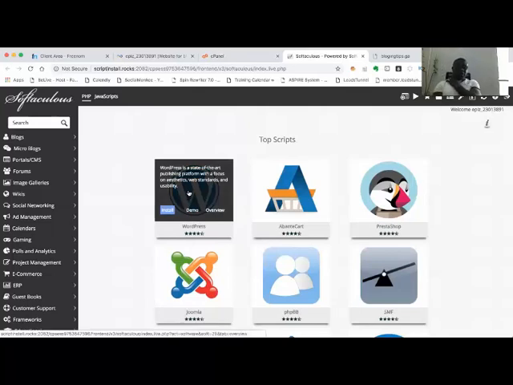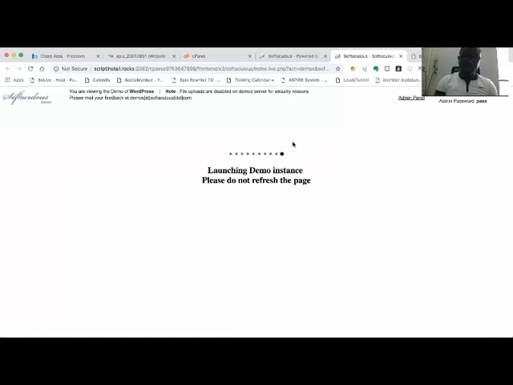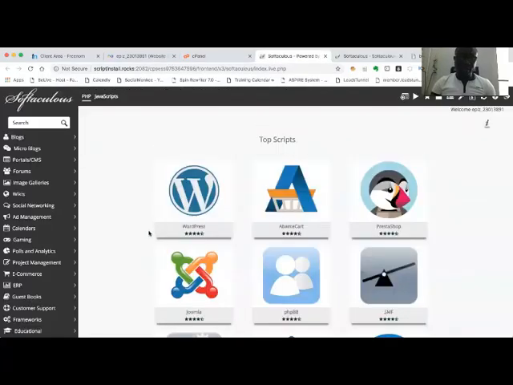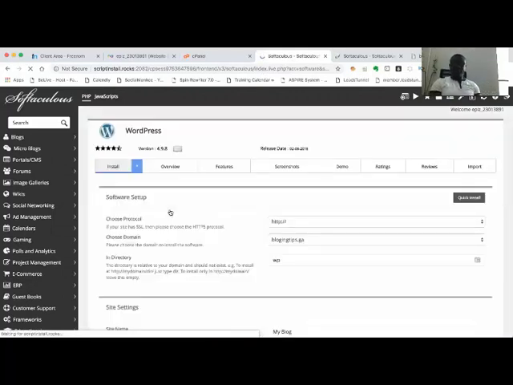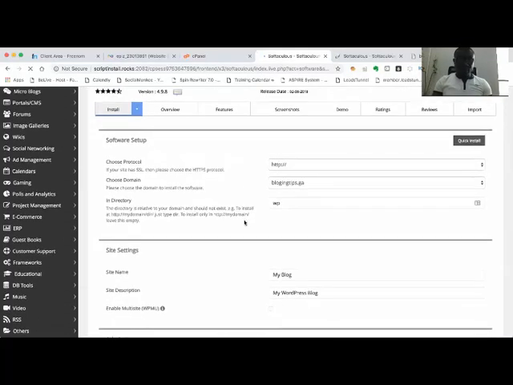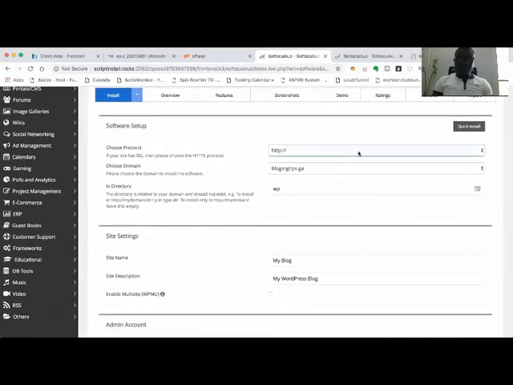But before you install it, if you want to see the demo, how it looks like, you can click on demo, and then it will show you exactly what it looks like. But let's go ahead and just install it, because we're going to install it anyway. So install. You leave this place blank, and then you delete this WP from here. Leave this one blank.